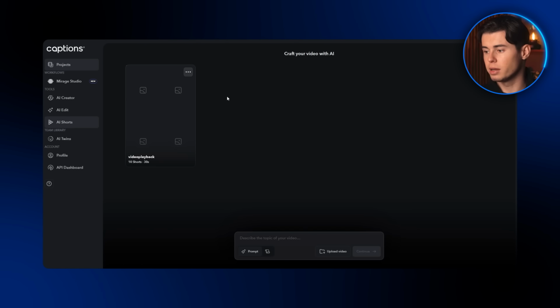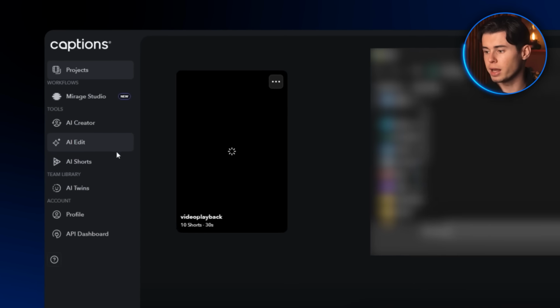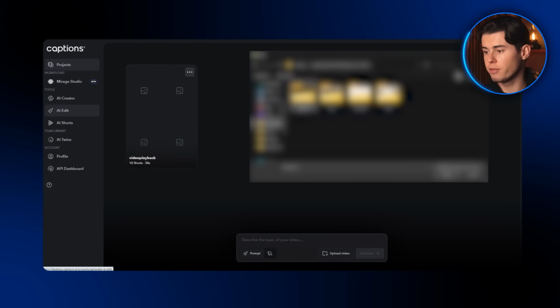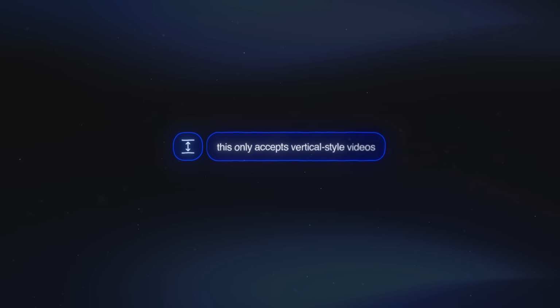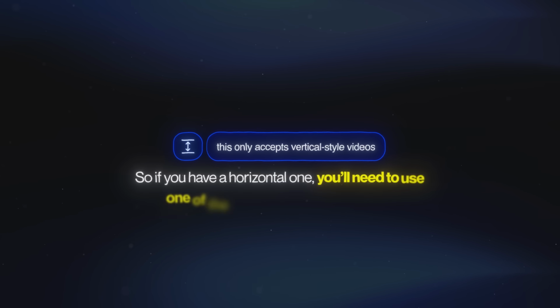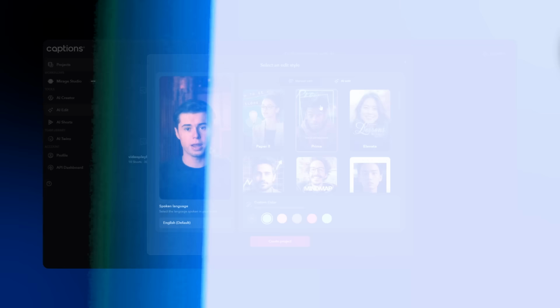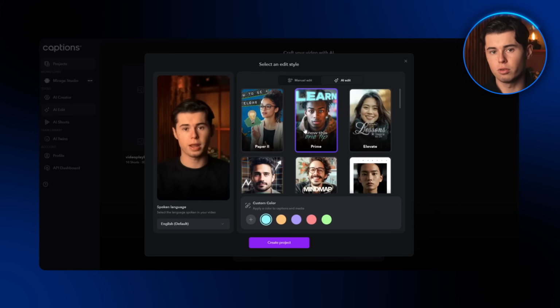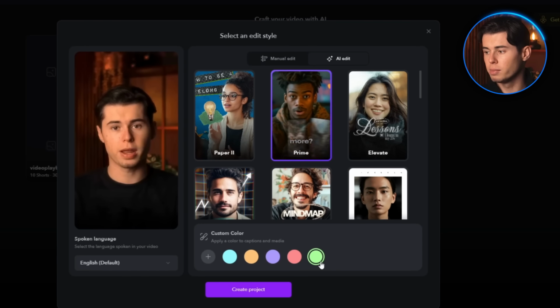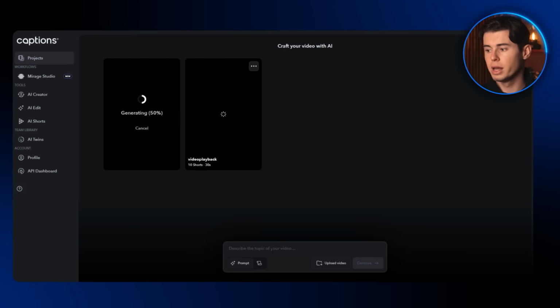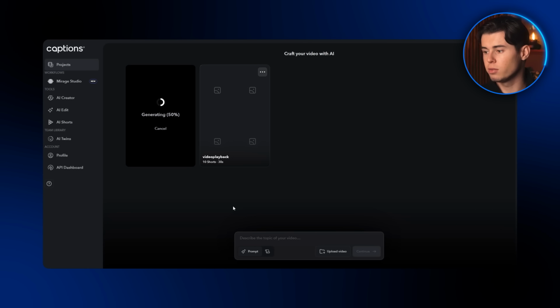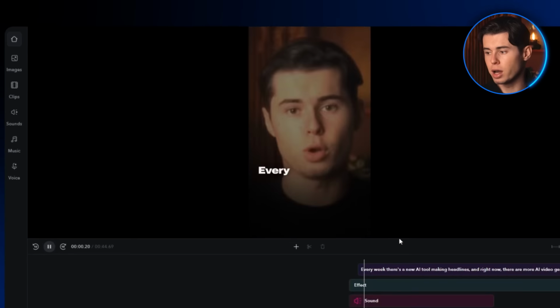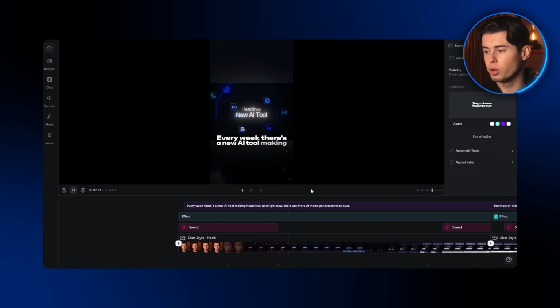To access the editing feature, I'll head over to the AI edit tool. Here, I'll be able to upload a video. Now mind you, this only accepts vertical style videos, so if you have a horizontal one, you'll need to use one of the other tools in today's lineup. But once you've done that, you have the ability to choose between various different templates. I'll just go with this one right here, select a custom color, I'll go with green, and then I'll create the project. Once it's done generating, to access the other editing capabilities, you need to click on this button right here. And as you can see, it drops you into the editor.